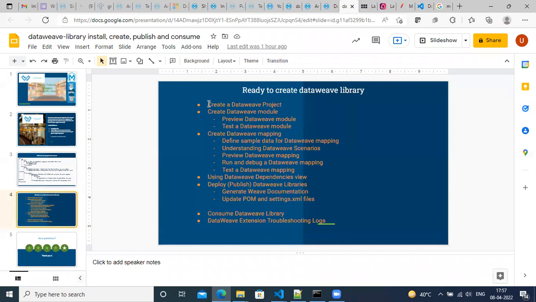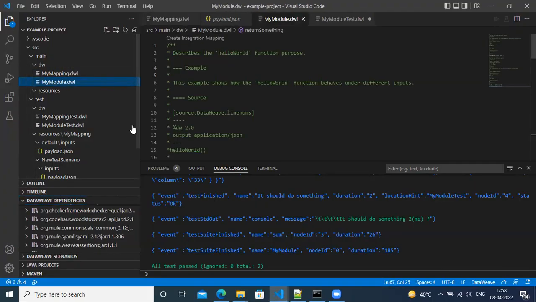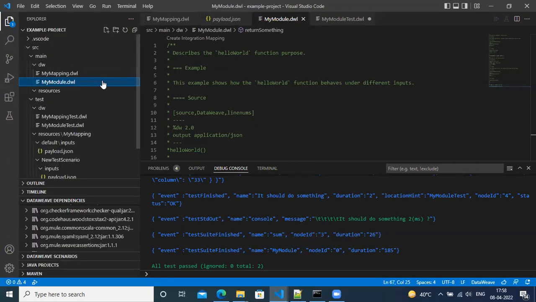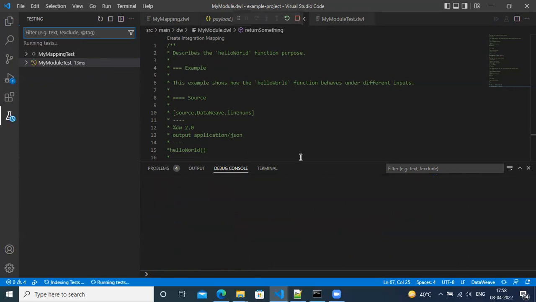Now we covered how to create a Dataweave project. We have also seen how to create a Dataweave module, how to preview and then test a Dataweave module, right? So let me show you how you can test the Dataweave module. Select your module, my module, and go here, right? Go to the testing tab, then select the run test.